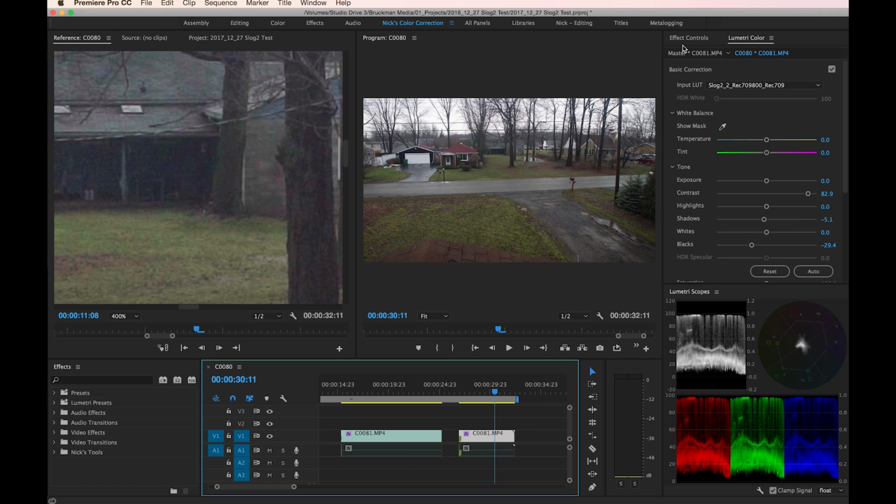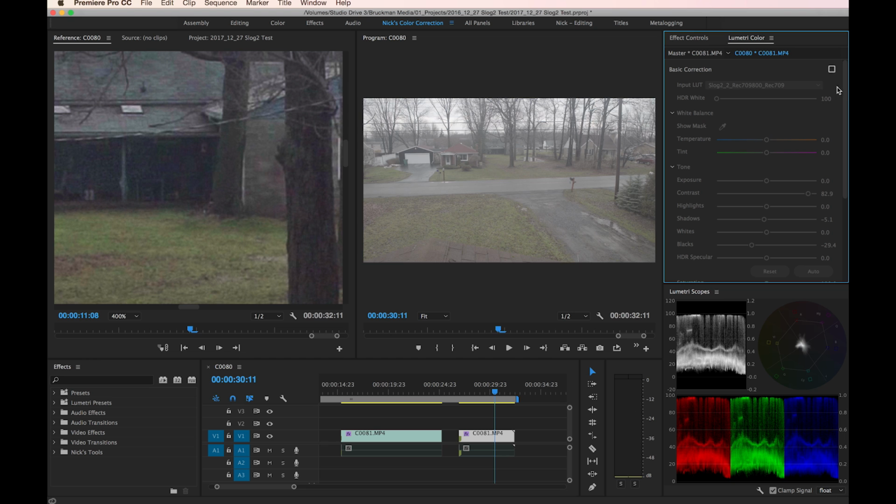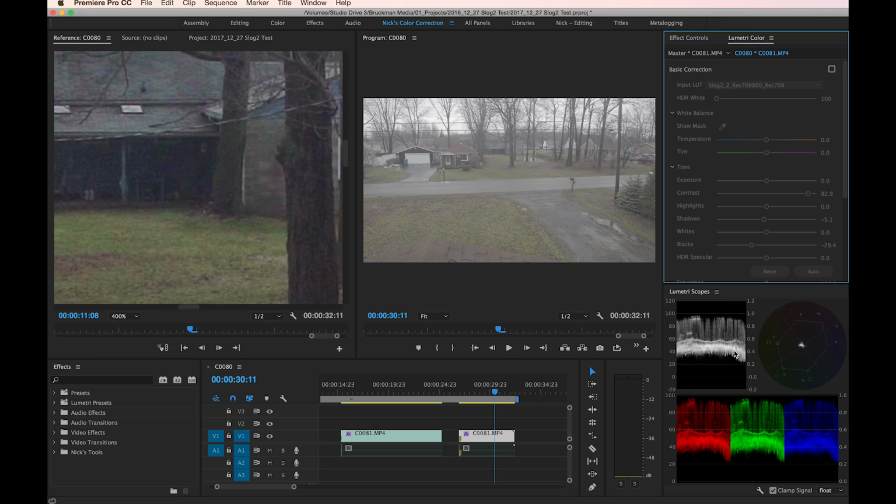And to show you what I mean again here, I'm going to turn off this LUT. And we can see on my waveform meter here that most of the image is above 40 IRE. So that's good. That means we're going to get a pretty noise-free image, as you just saw. And I think it worked out pretty well.